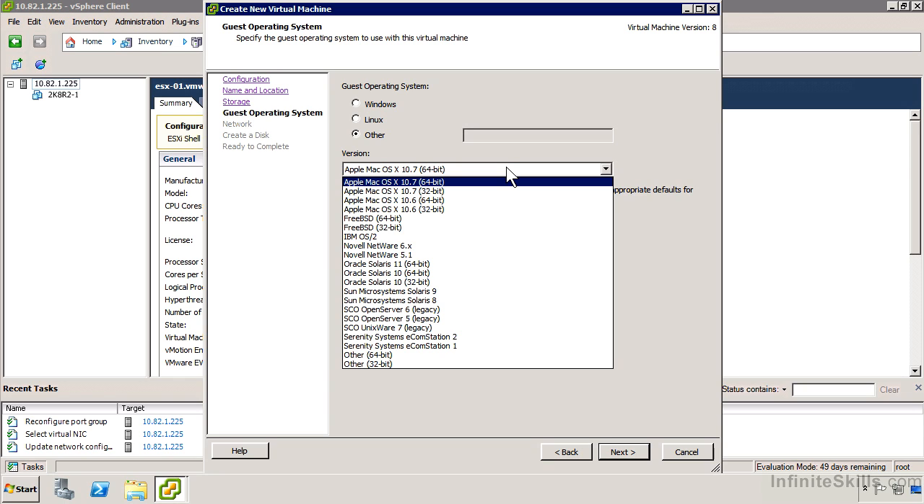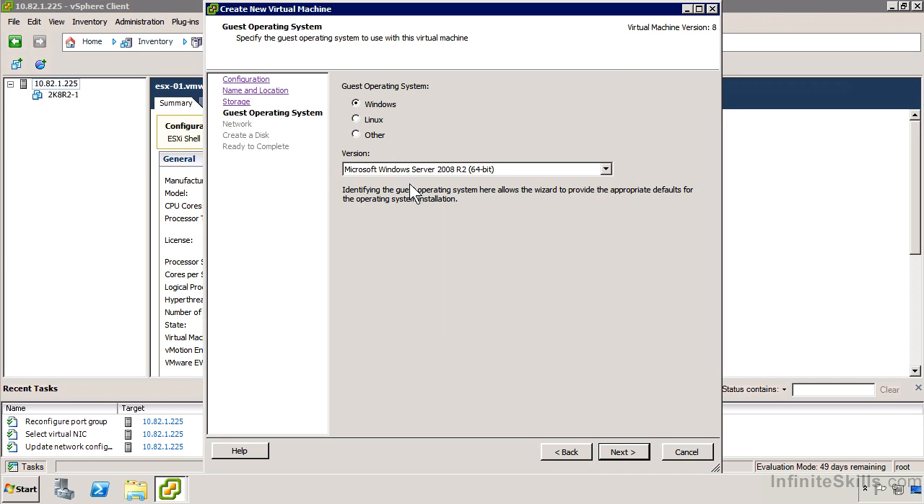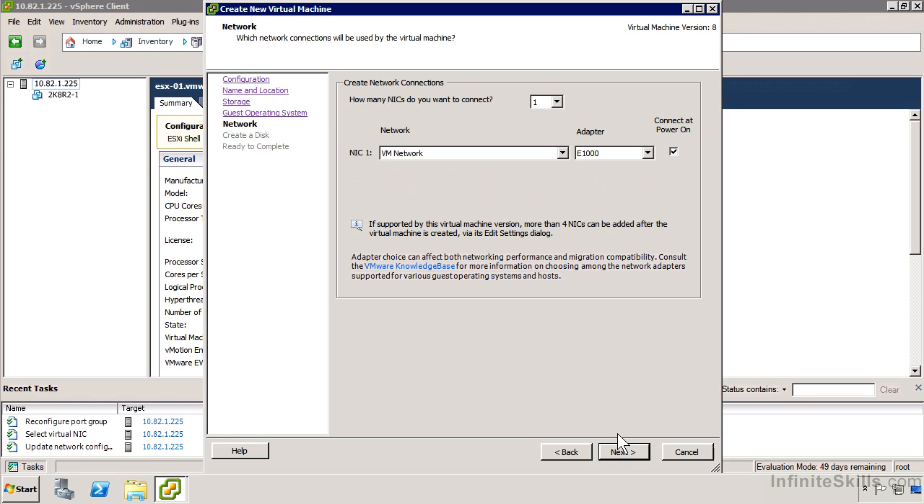Now, this is very easy on any of the well-supported versions of guest operating systems and basically pops up like a disk, but this could be slightly more difficult on some of these more exotic systems. So I'm just going to say it's Server 2008 R2 64-bit and click Next.